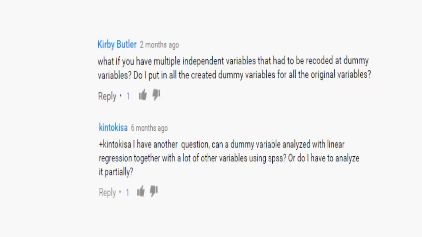Next question. What if you have multiple independent variables that had to be recoded as dummy variables? Do I put in all the created dummy variables for all the original variables? And the other question here is, can a dummy variable be analyzed with linear regression together with a lot of other variables using SPSS, or do I have to analyze it partially?